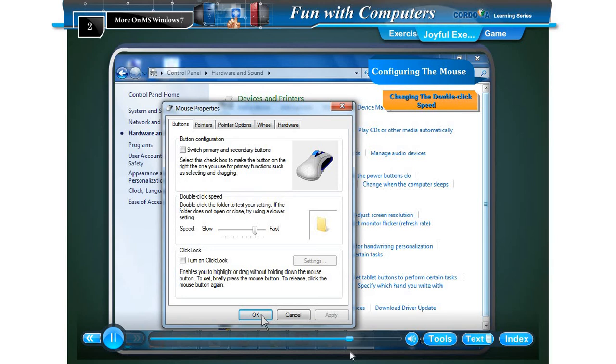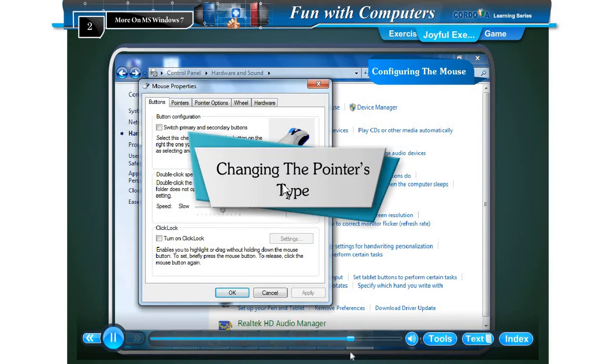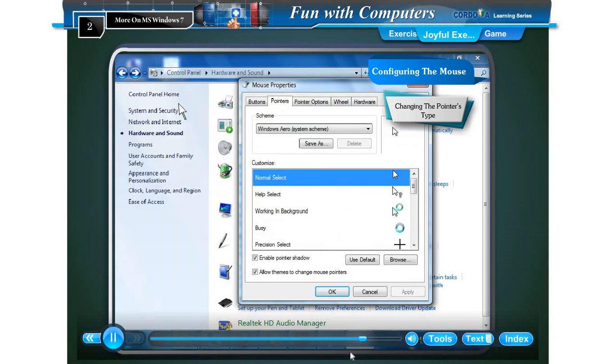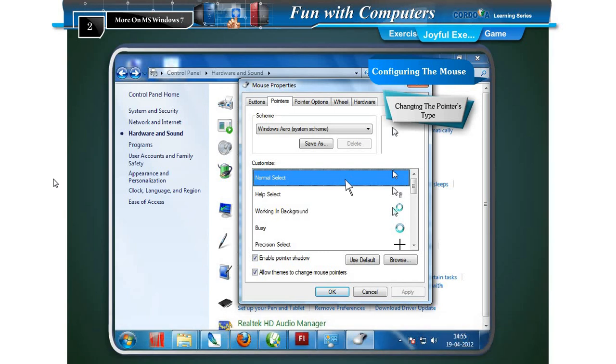Changing the pointer's type. You can also change the type of pointer's shape that appears at different actions while working in Windows 7. To change the shape of mouse pointer, follow the given steps. Step 1. Click the Pointers tab. You see a list of different types of pointers against the different types of Windows operations. Step 2. Select the pointer type you want to change from the Customize list. Step 3. Click the Browse button.